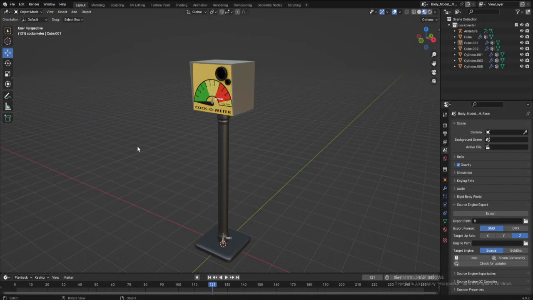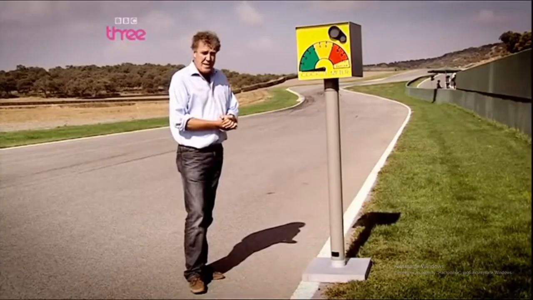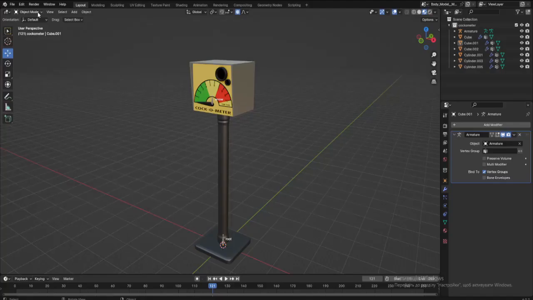Now that we have the plugin installed, we can proceed to export our model. As you can see, I already have the model that I was about to export. In my case, it's the brand new Top Gear speedometer. So, once your model is ready to export, make sure its meshes are in the same collection group, as you can see here.